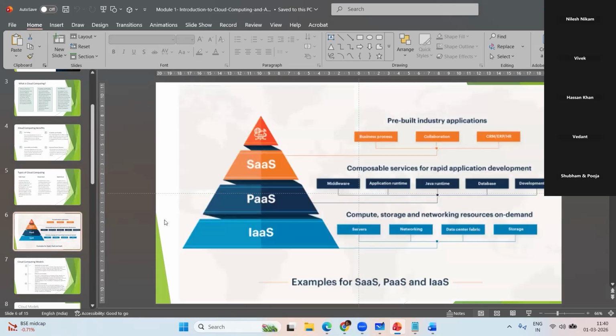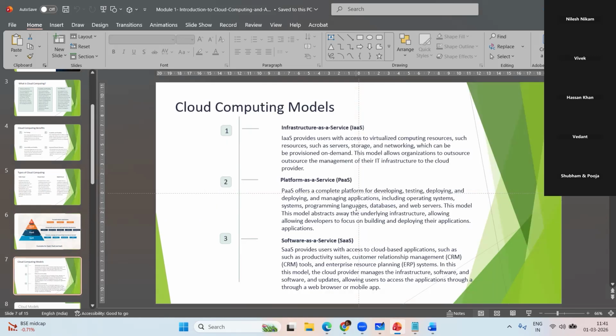Now coming to the middle service, that is platform as a service. In platform as a service, I am only taking the platform from the Azure perspective for deploying, testing, developing applications, programming languages, databases, web servers. In platform as a service, I'm not going to build any server. I'm just going to configure my applications on their platform. Those services are provided by Microsoft.